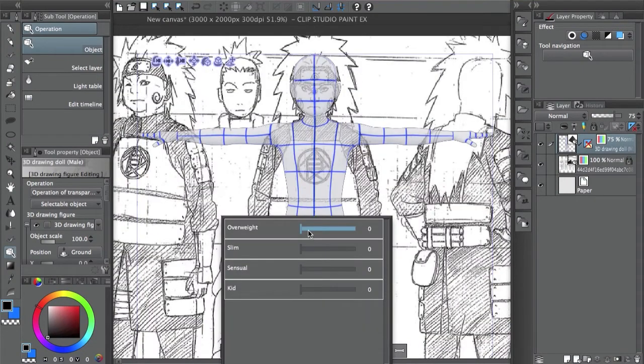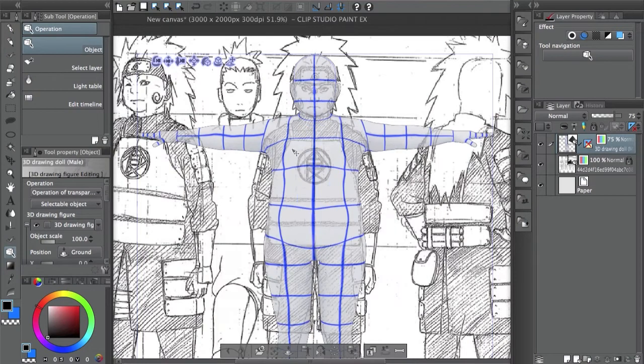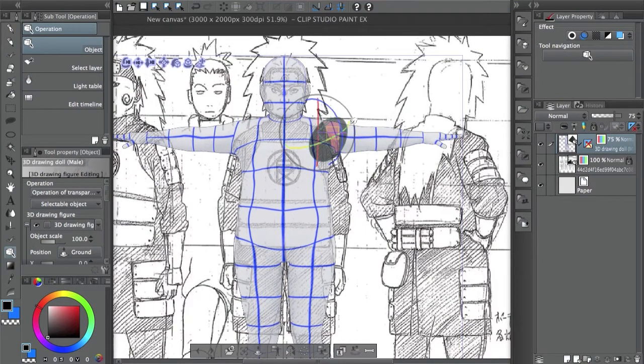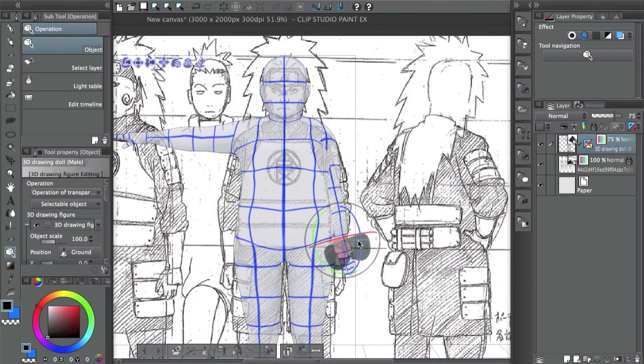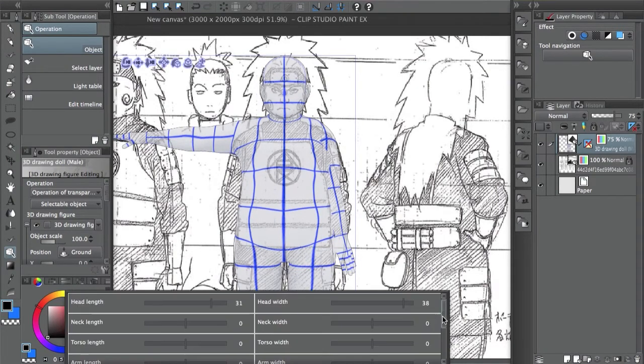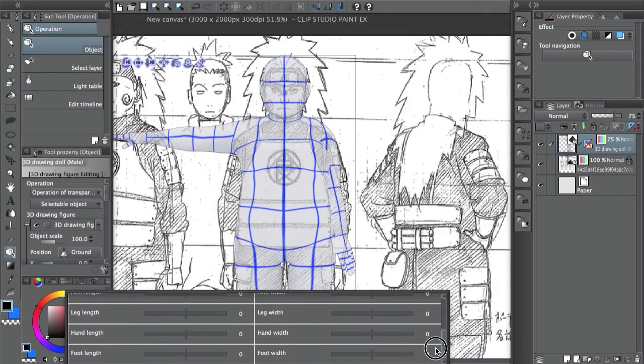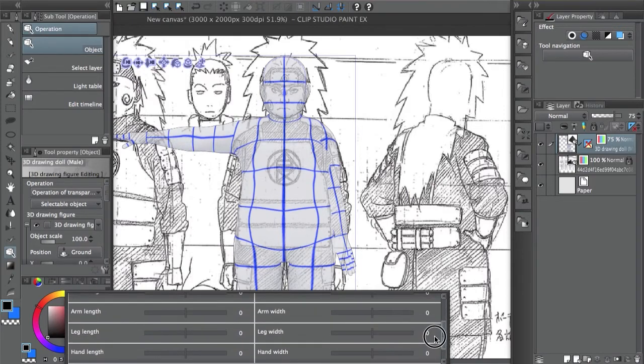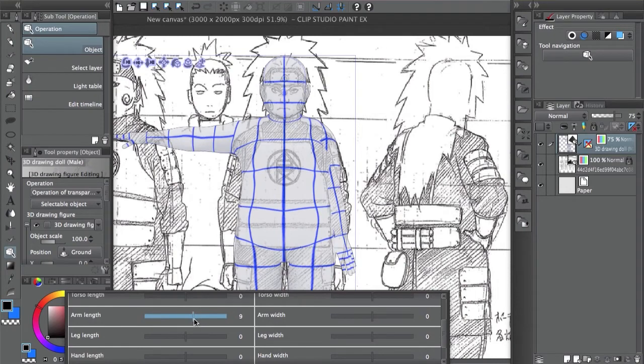You can go here and put overweight, you can move it, that kind of fits like that. If the arm is out to the side, you can just bring it down. And see, his arms are a little longer. So you go here, look for arms, arm length, there you go. So you can make it a little longer.